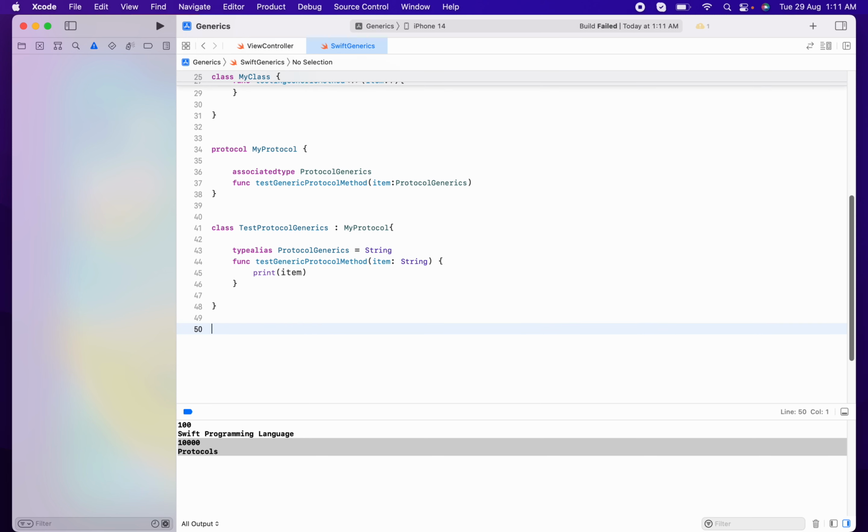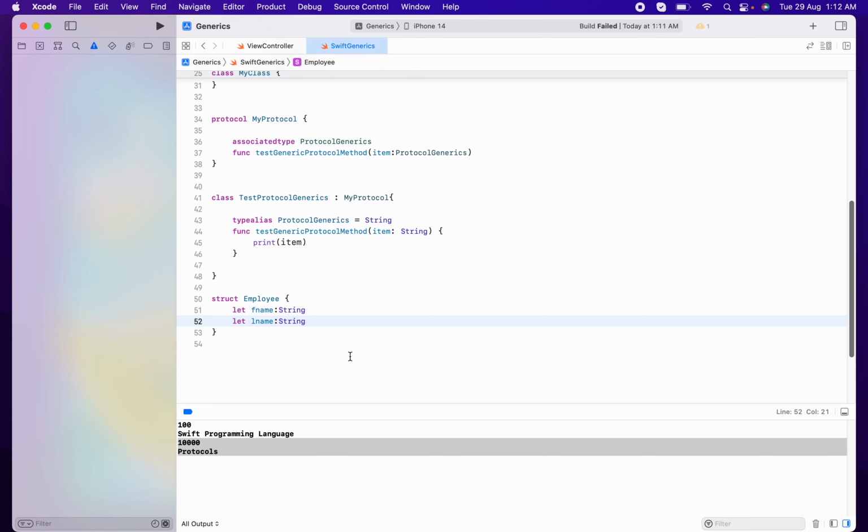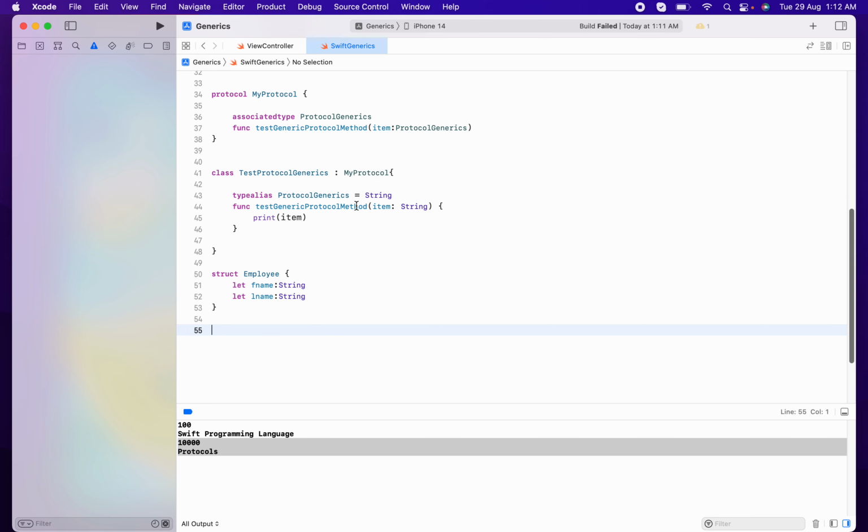Even a structure, double, anything works. Let's try with an employee. Basically we declare a model class with a struct, right? Here we have employee first name. There might be multiple properties also, don't worry. Now we tried with the string, so now we will try with the structure.